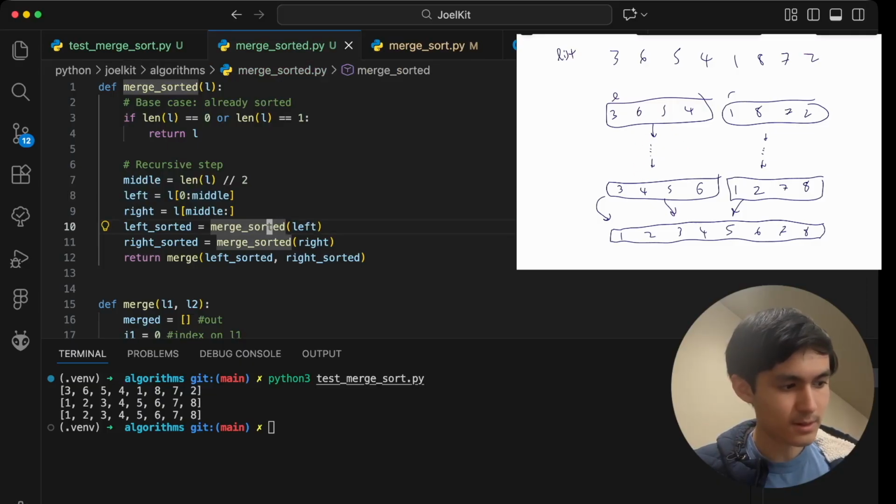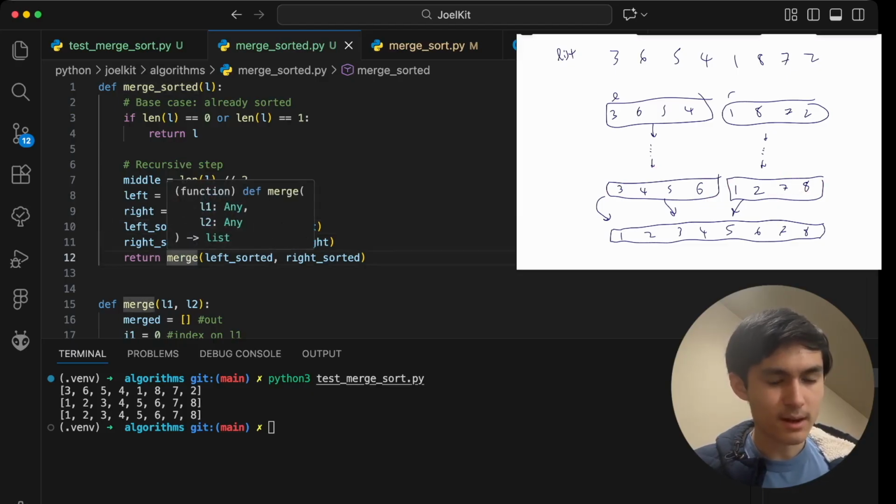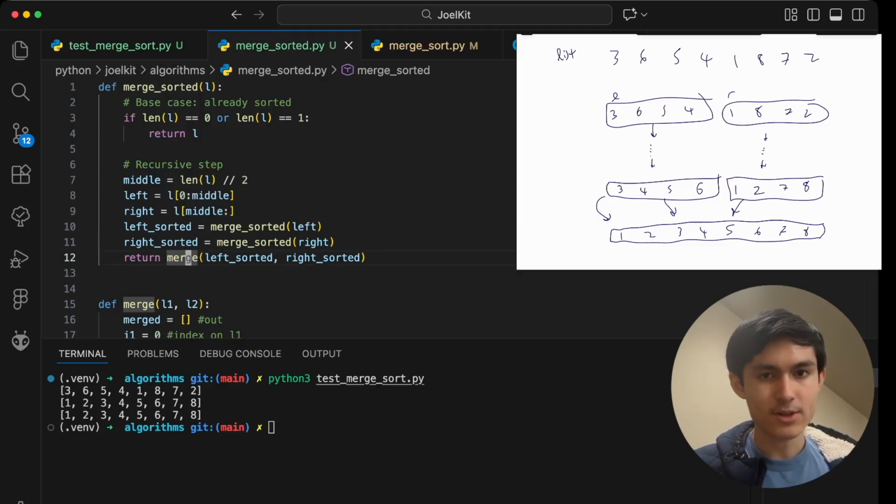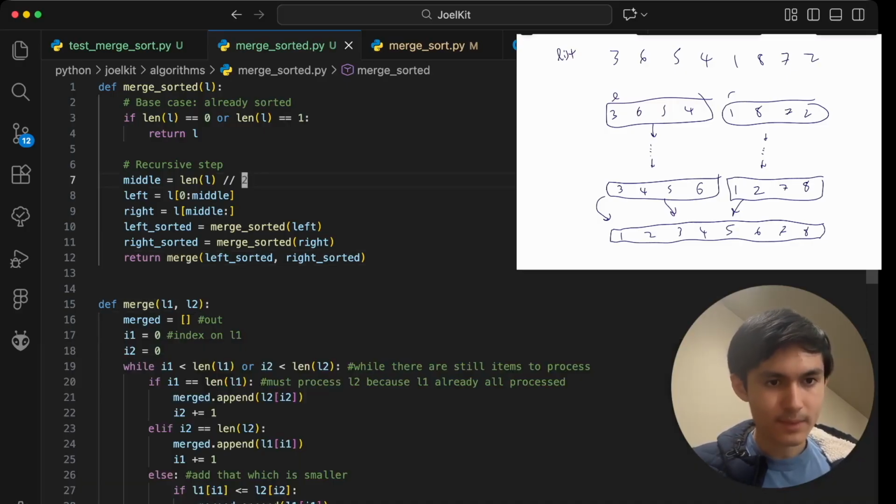That's what this part is. We are sorting the left, and then we're sorting the right. And then we run this algorithm called merge, which will take two sorted lists and return one sorted list with the elements from those. So this recursion will keep going down all the way until we get to the base case, which is if the array has 1 or 0 elements.